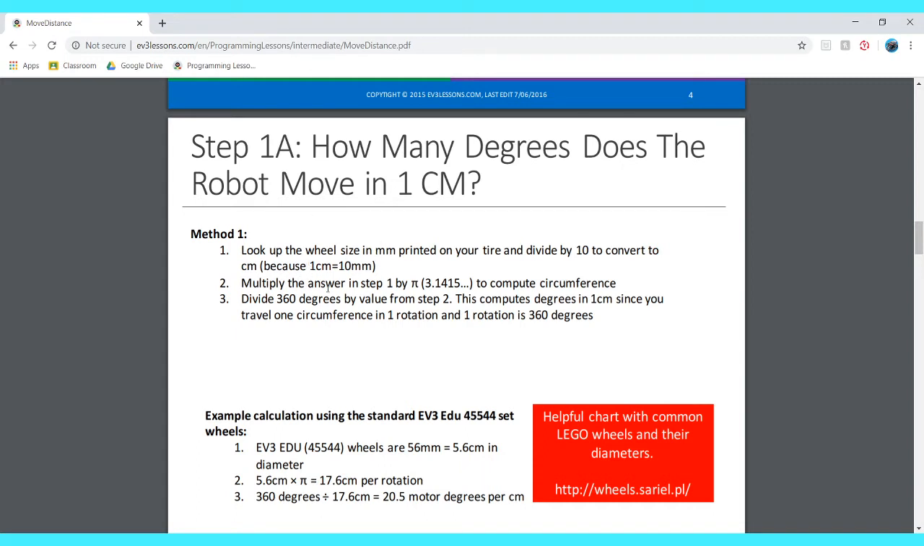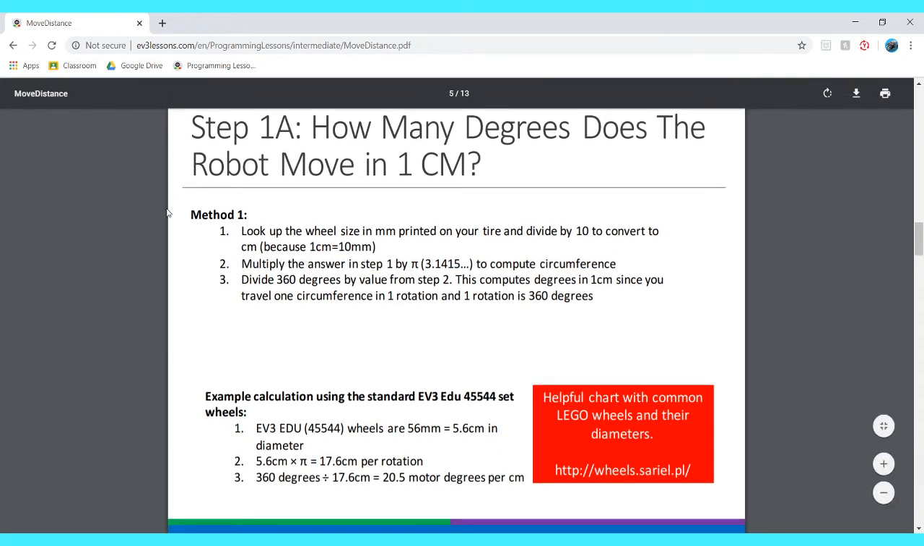And then you have to multiply the answer in step 1 by pi, 3.141592, and so on, to compute circumference. And then you divide 360 degrees by the value from step 2, which is this value right here. This computes degrees in 1 centimeter, since you travel 1 circumference in 1 rotation, and 1 rotation is 360 degrees. That takes lots of math, so you can pause this video if you want and go over it step by step, and the example calculations.